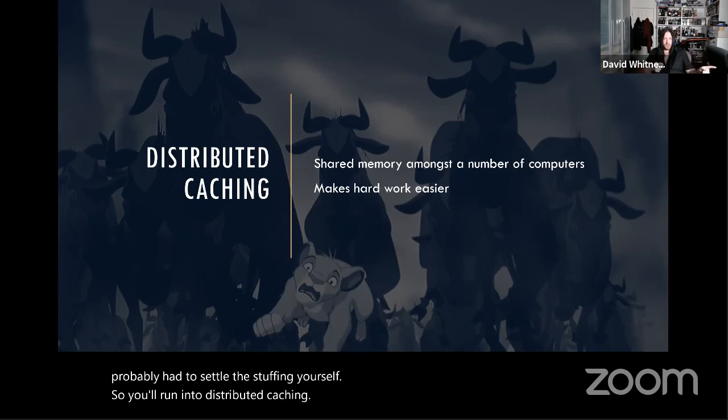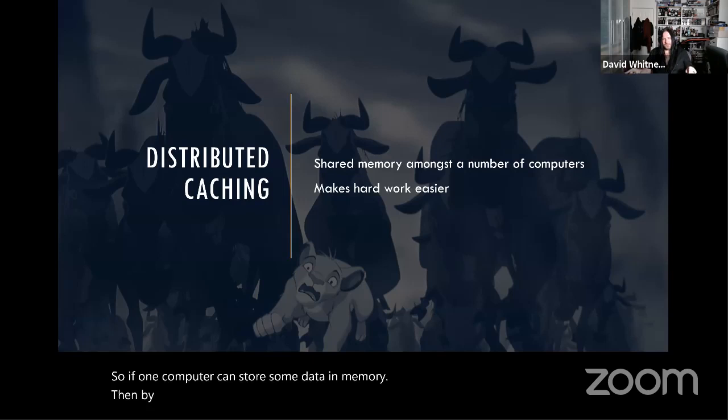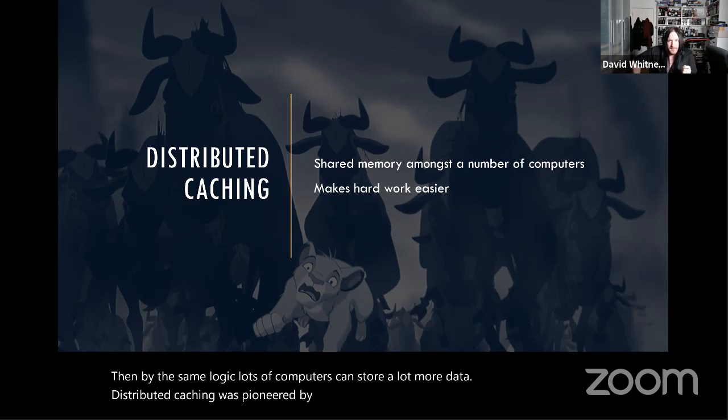So if one computer can store some data in memory, then by that same logic, lots of computers can store a lot more data. Nice and easy. Okay, so distributed caching was pioneered by Memcache, a little bit of a history lesson here. And you've probably heard of Memcache D.